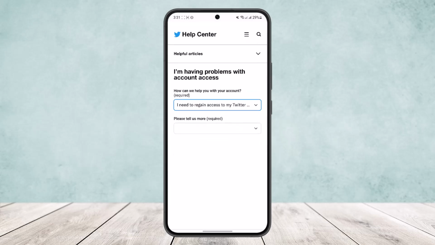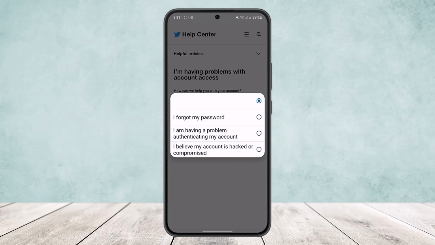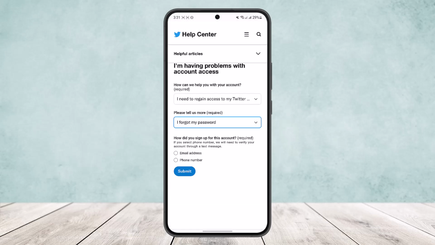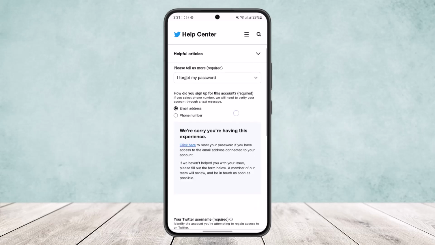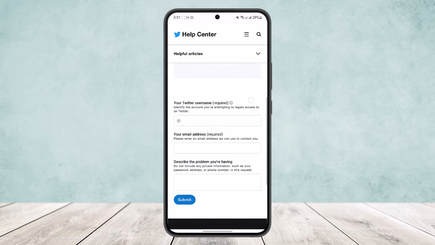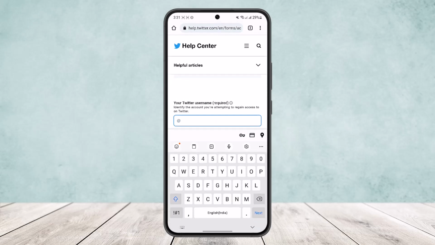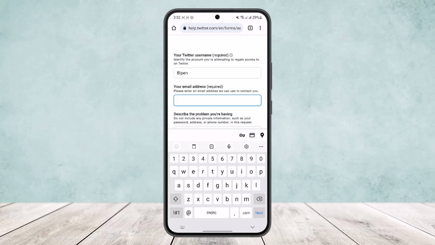And then scroll down below and it'll ask you to please tell us more. Type in on either I forgot my password or I'm having a problem authenticating my account. I'll just select I forgot my password here and you'll get the option how did you sign up for this account. Simply select email address now for here. And then now here what you want to do is type in your Twitter username and scroll down below and type in your email address that they can use to contact you.